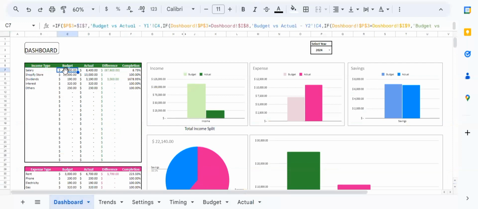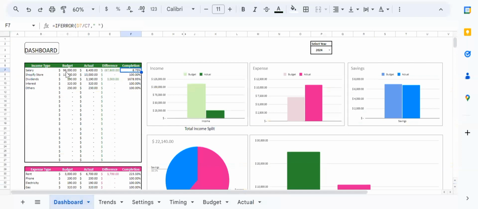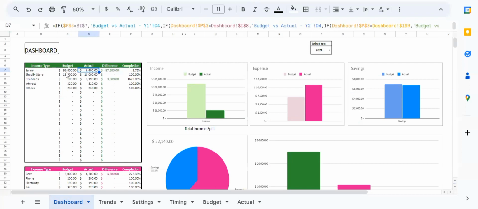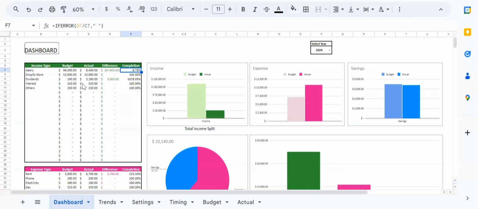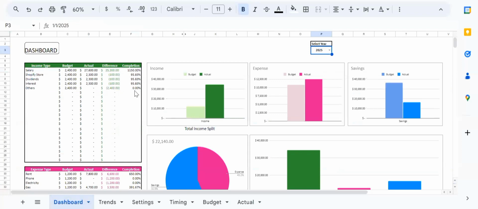This is what was the budget, what was the actual, what is the difference, and what is the percentage of that completion, like how much was the variance, how much of the goal you achieved. If you set a budget of 96,000, you achieved $8,400, and this shows the percentage of that. And if I select 2025, you will see all of these numbers will change. So this is how it works.